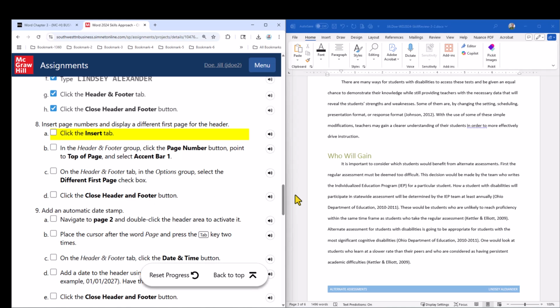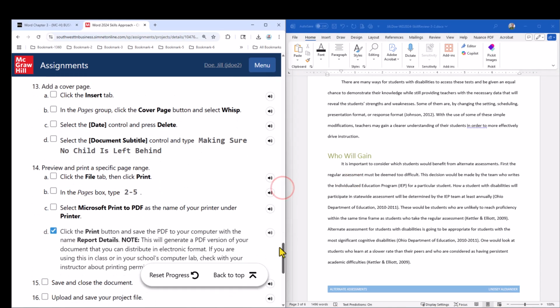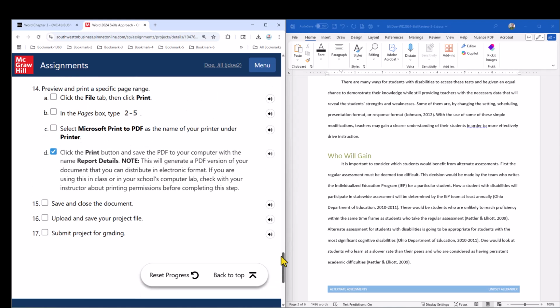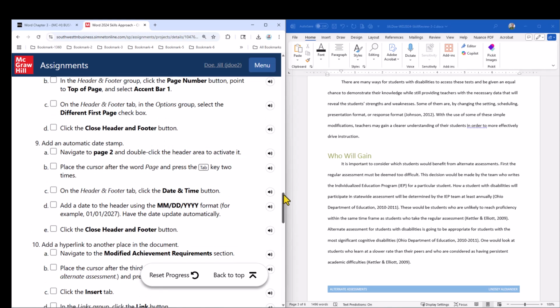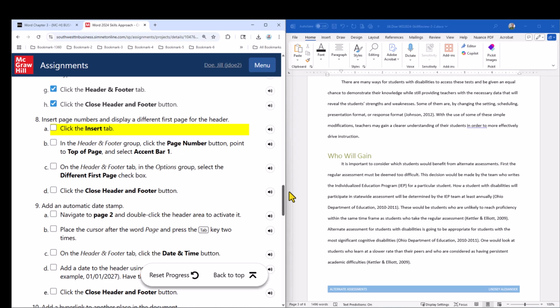We're already on step 8. Did we see how many steps we have? About 14, 15 actual steps. And then, of course, we have to submit for grading. So we're really at about the halfway point, aren't we? Going fast. Now we're going to insert page numbers.